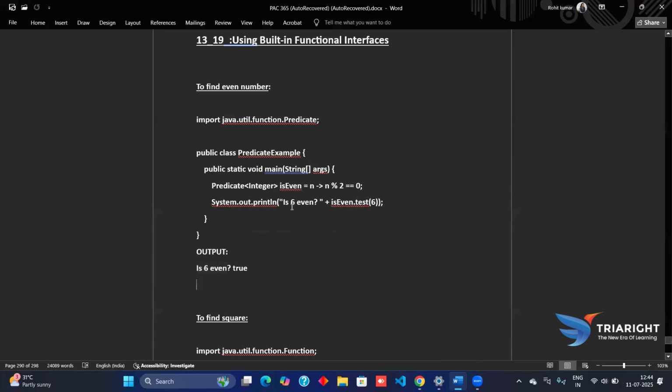Now coming here, let us go over it again. We have the Predicate, which can work with values, and Integer is the generic type. isEven is a variable that is going to perform the operations on the provided number and test the numbers. We provide n as a parameter, and following that, in the lambda expression, the body part is n mod 2 equals 0. If the number is divisible by 2, then the result is equal to 0.